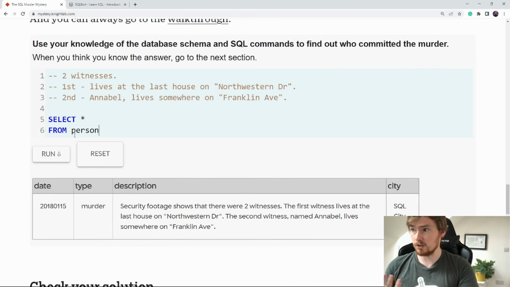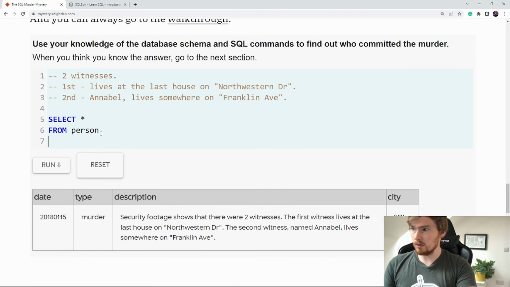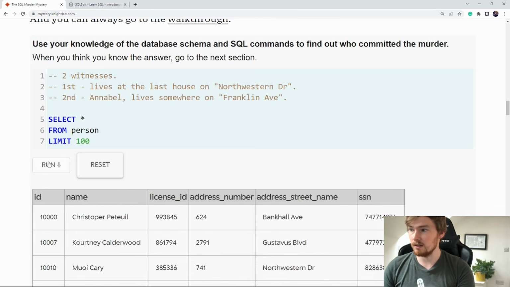Okay, so if I just start off, I'm going to do select star from person. I'm just going to put limits on there because I don't want tons of results coming back. If I limit it to 100, I know I'm going to only get 100 results back. So run that, and this is all the information we get back. So different person IDs, names, addresses in this case.